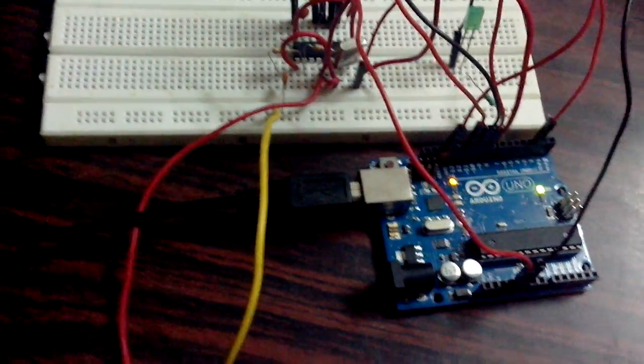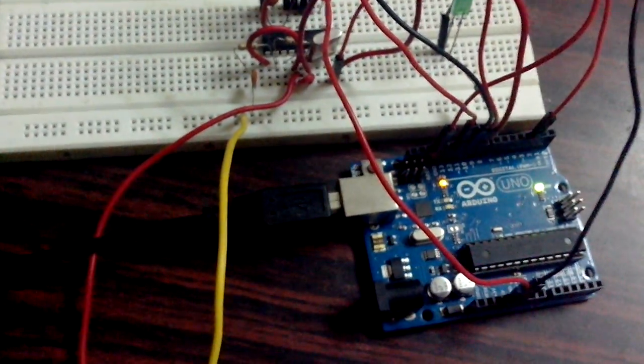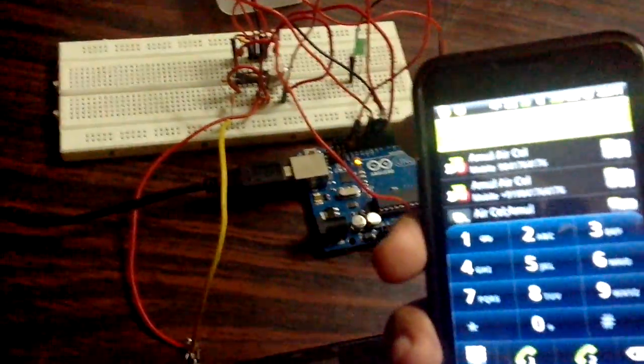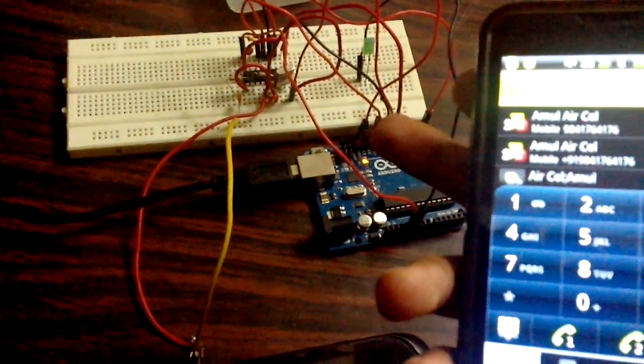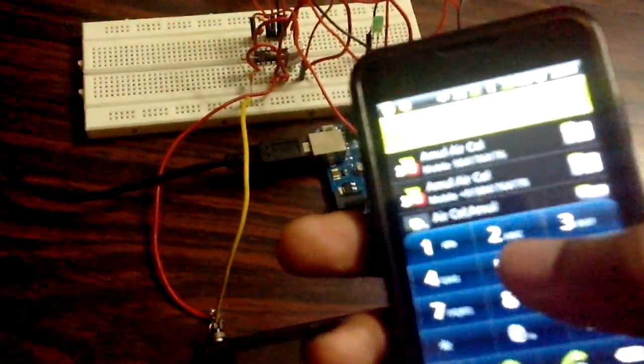Hello everyone, this is the same DTMF decoder circuit connected to the Arduino board which is controlled using this mobile phone. But in this video I am going to use this mobile phone to control this board by calling this mobile phone. First let me call this mobile phone from this one.